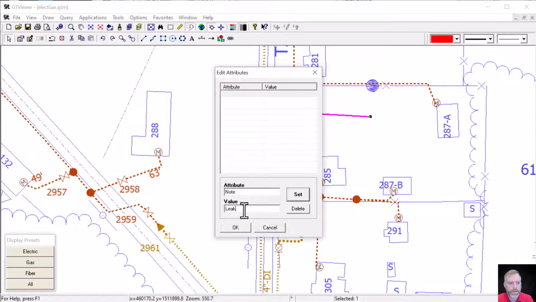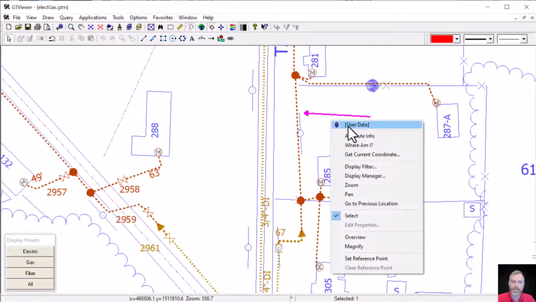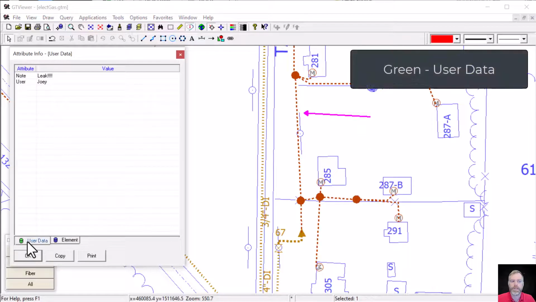I'll say there's a leak. And let's add one more just so it'll have more than one piece of data. Put my name. Now, we don't see anything except if we review it. We see it says it's user data, and I click it, and it's a green drum, and it's got the two fields that I added.